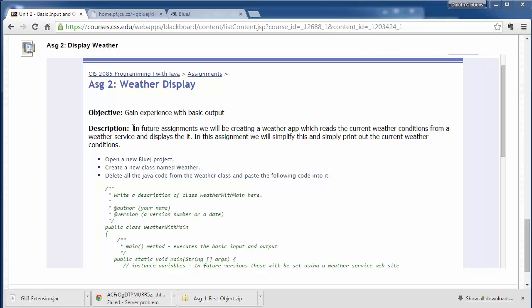For the second assignment, we're going to let you practice some simple output routines, printing out variables and strings of text. So I'm going to have you open up a new project assignment in BlueJ and create a new class named Weather. So let's go through that.